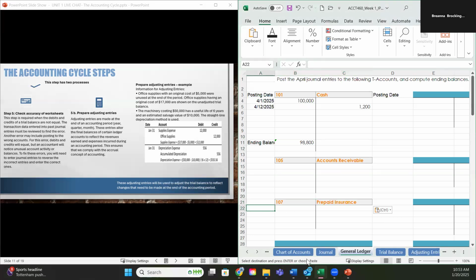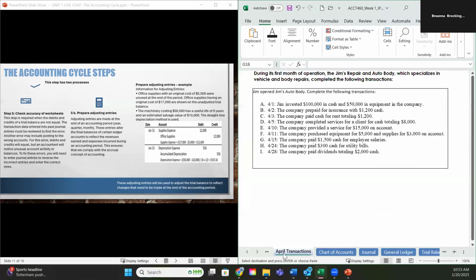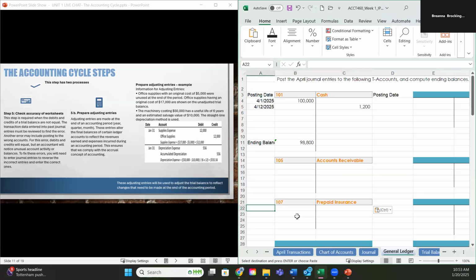The first entry, we purchased it. So we increased our prepaid. So on the second, you would have a debit of $1,200 for a prepaid.